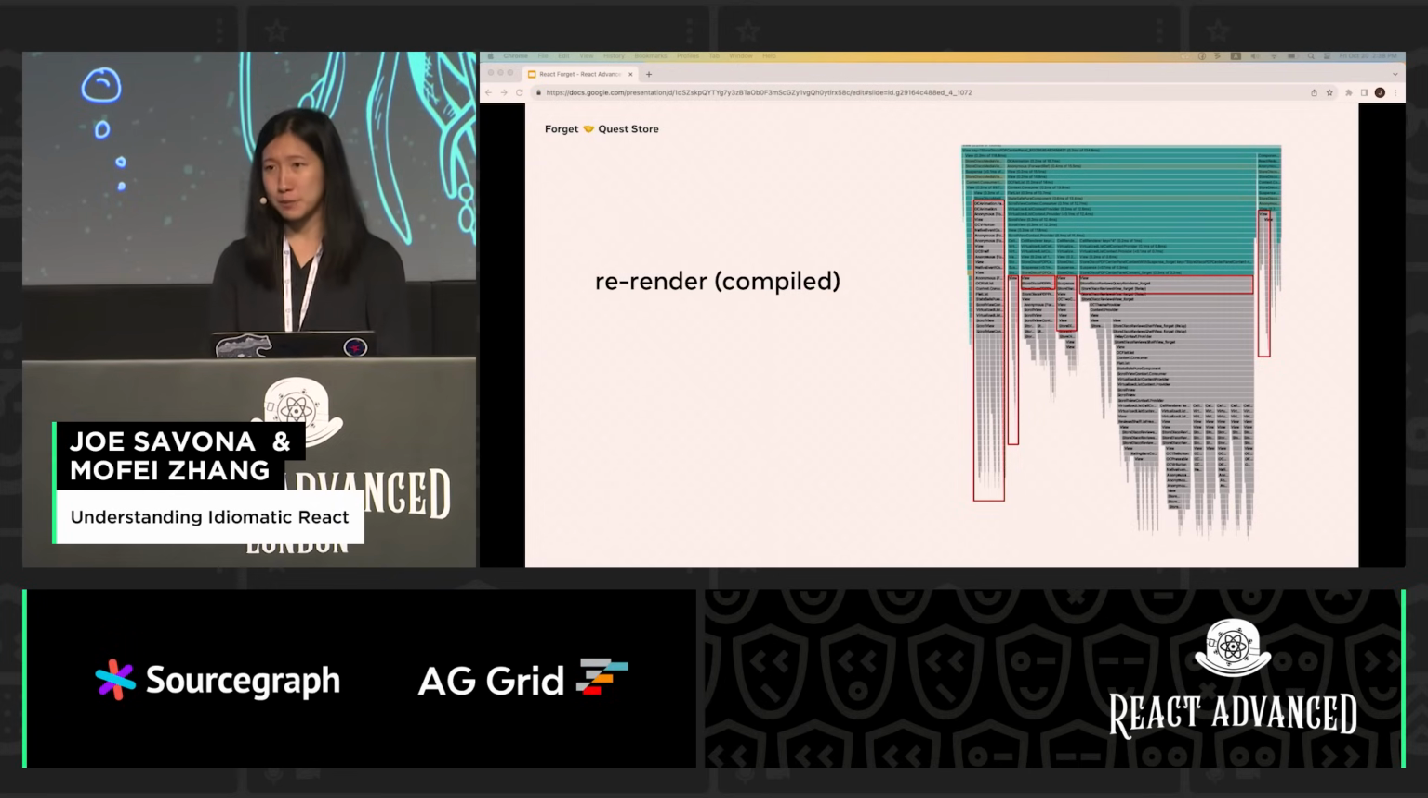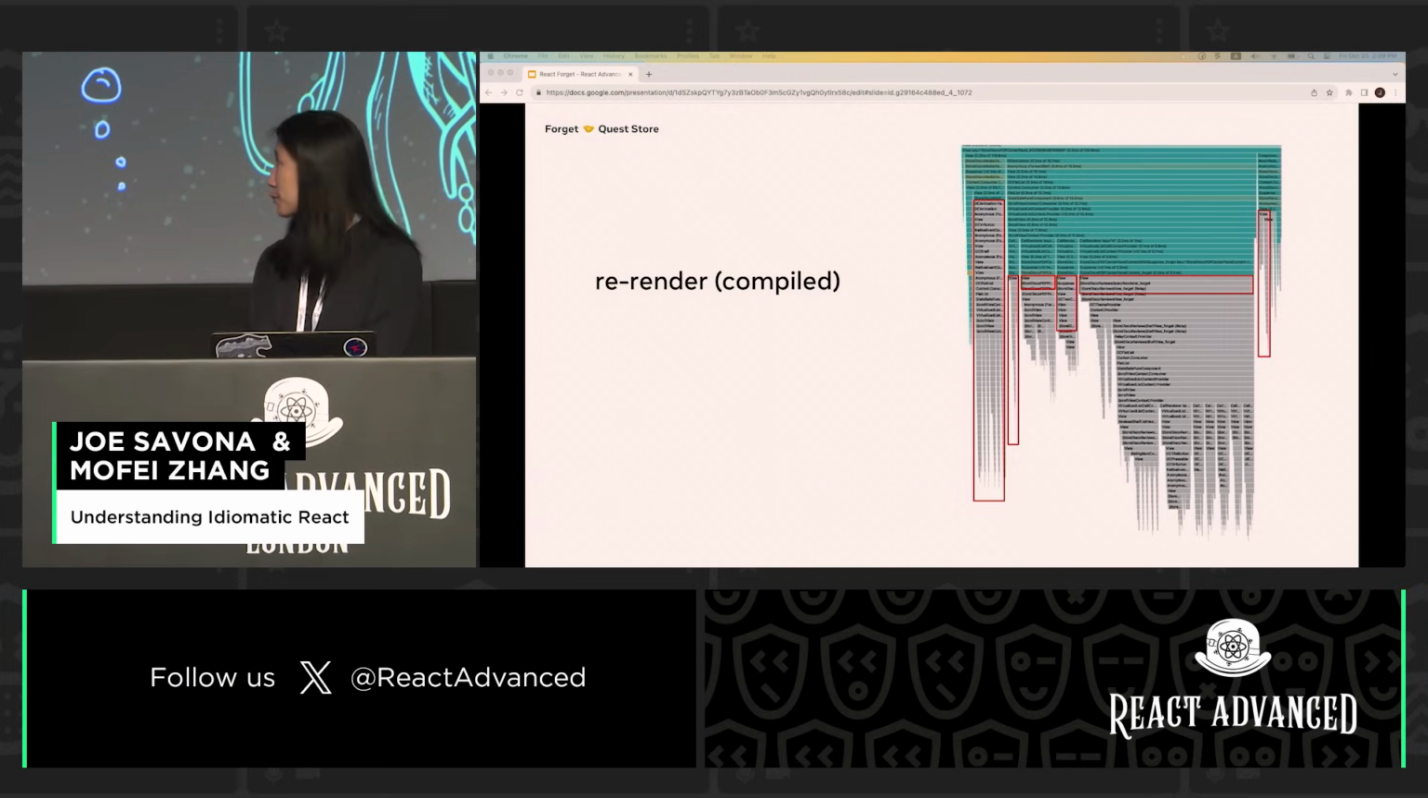We compared existing memoization in the code base with Forget's output, and it turns out compilers can do memoization pretty well, often even better than hand-optimized code. So let's take a look at some simplified code from this page to see how.